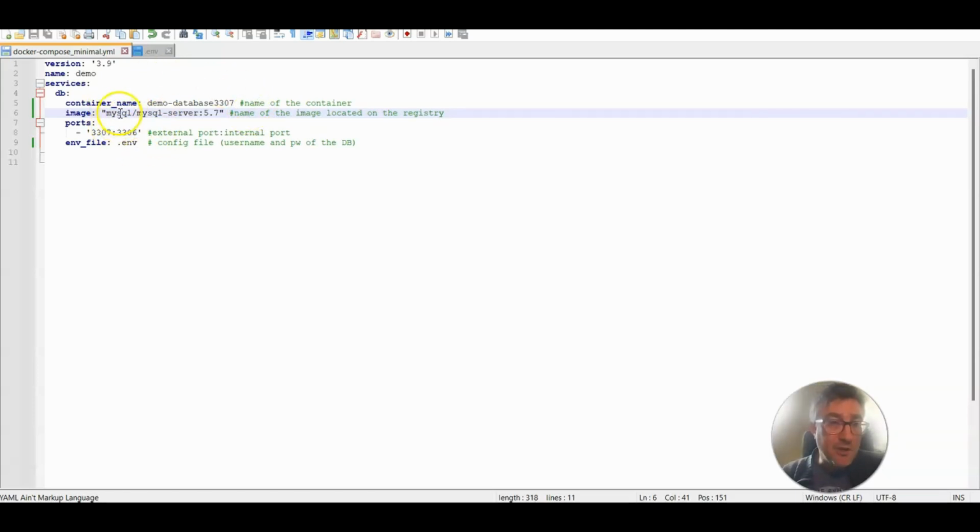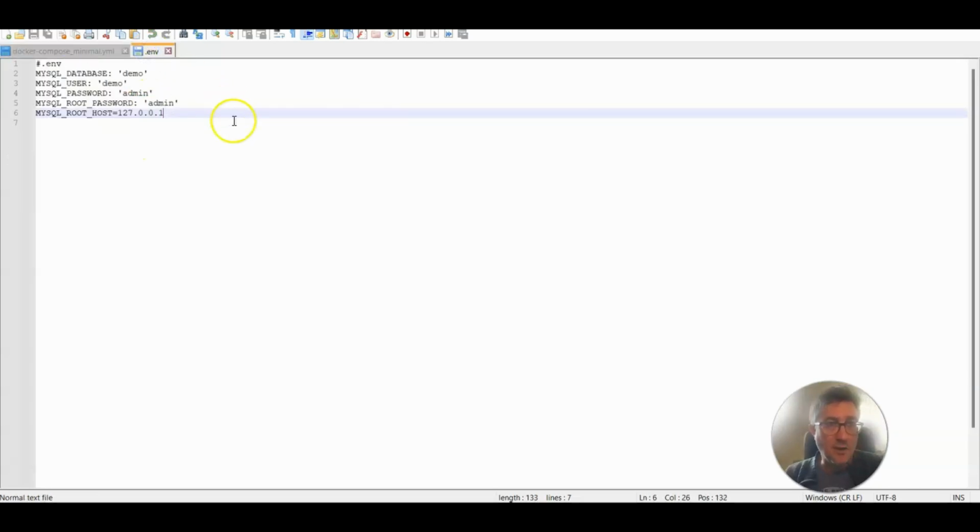Then the port. You probably know that MySQL is using the port 3306 to communicate. If you want to access this MySQL database, you need to provide an external port. Here I used 3307. Then you specify the environment file containing the username and password. Let's have a look at this file. Basically here you define the username, password, and database name you want to create. That's it. I will come back to this later when I use Enterprise Guide.